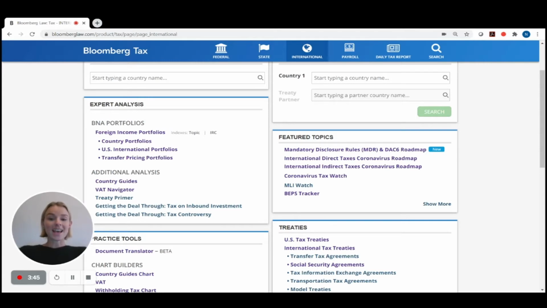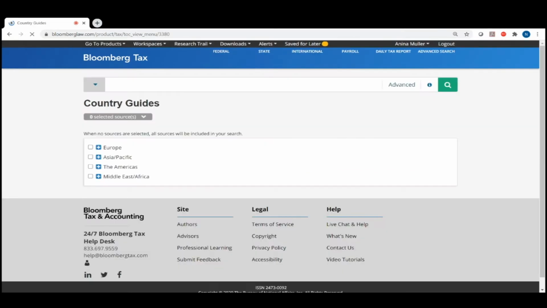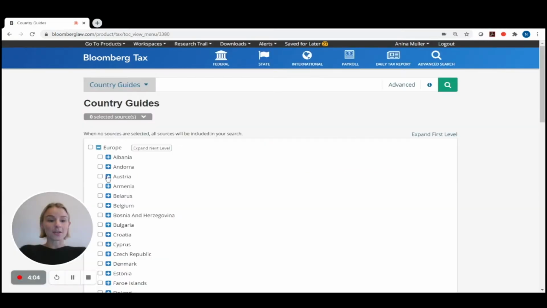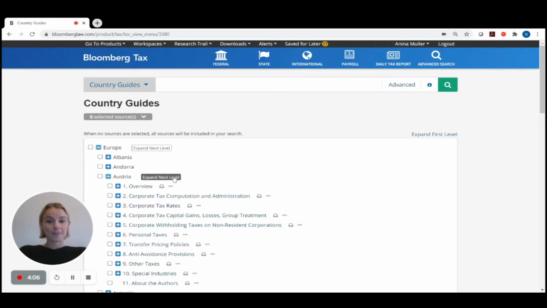These two libraries cover just about every single country in the world, with a commitment from Bloomberg Tax to have every single country covered soon. So depending on when you're watching this video, our international coverage in these collections is either almost complete or complete. The country guides are organized by world region and then alphabetically by country. Once again, you'll use the blue plus signs to drill down into the jurisdiction that you're looking for.